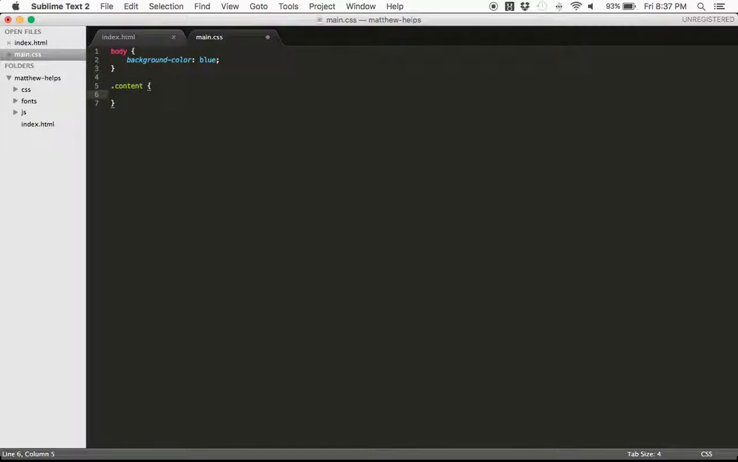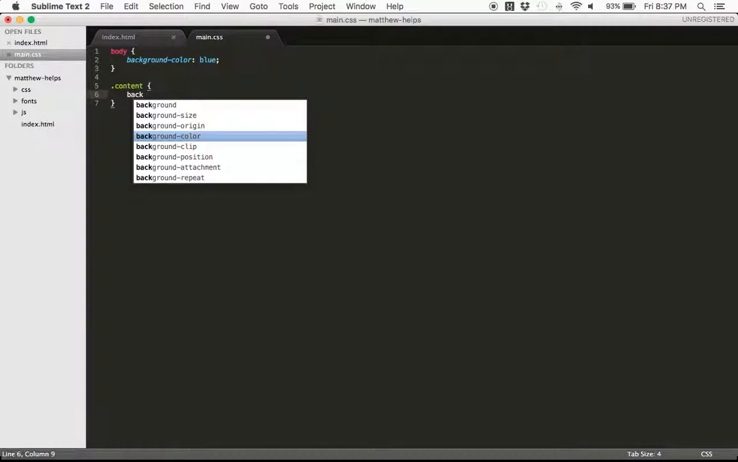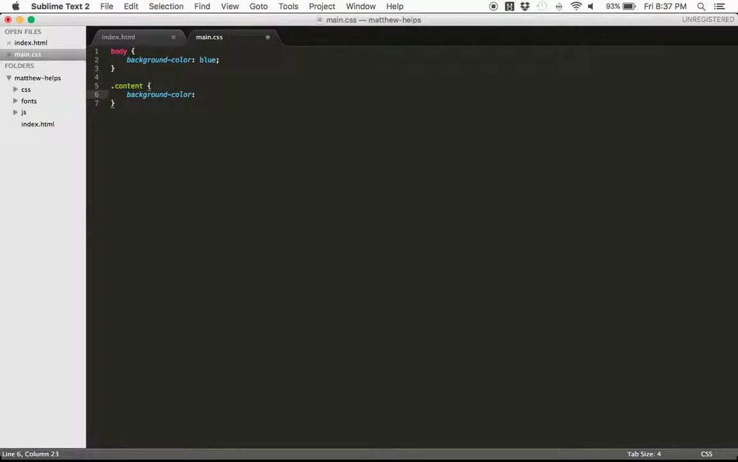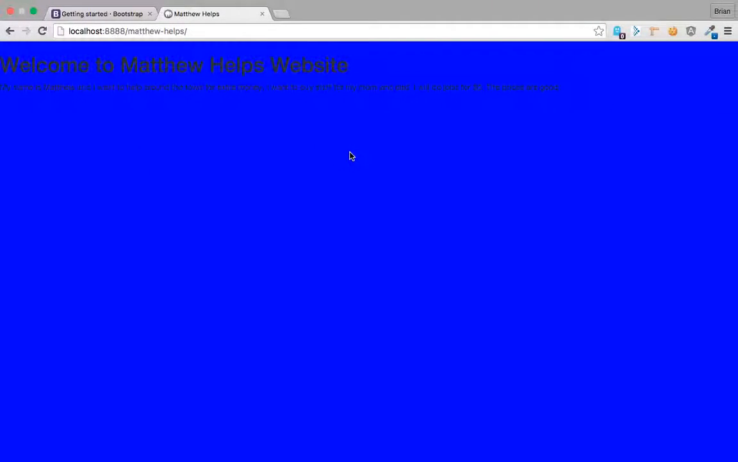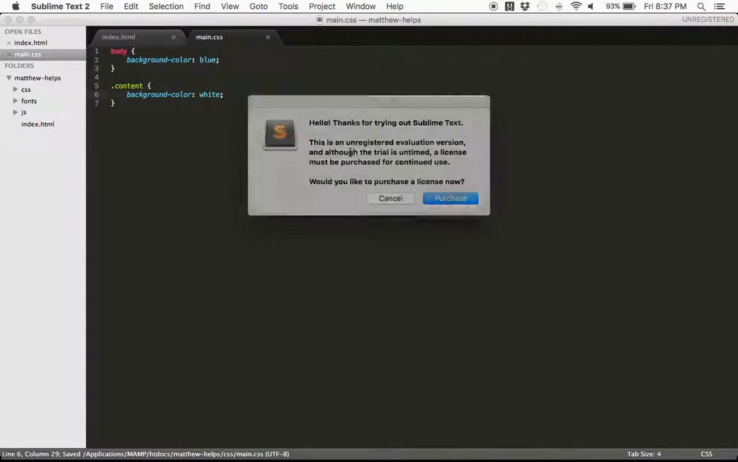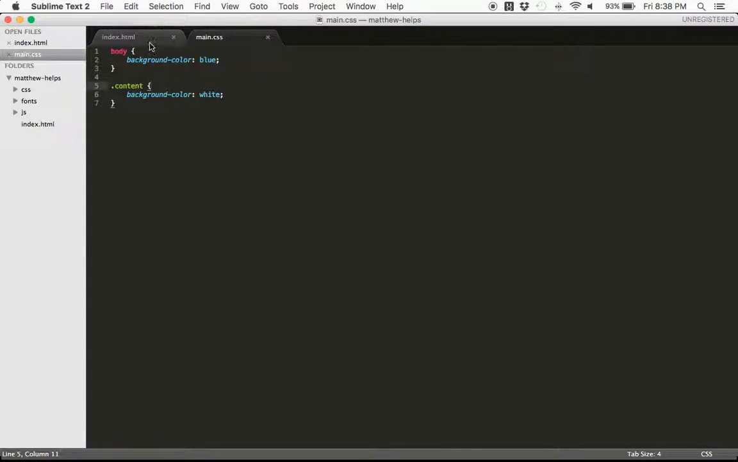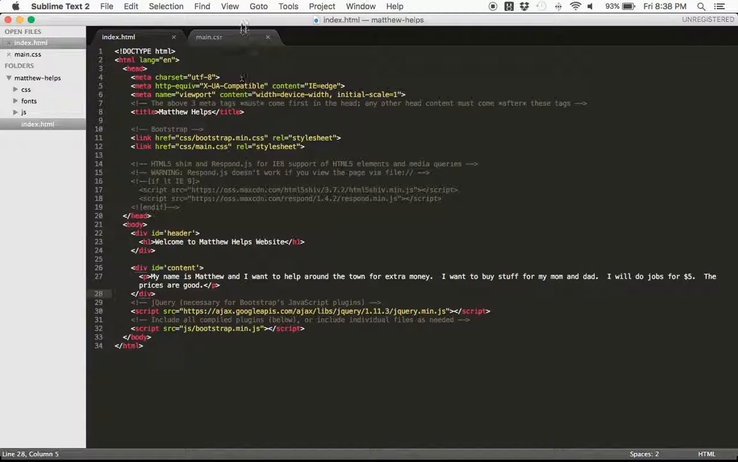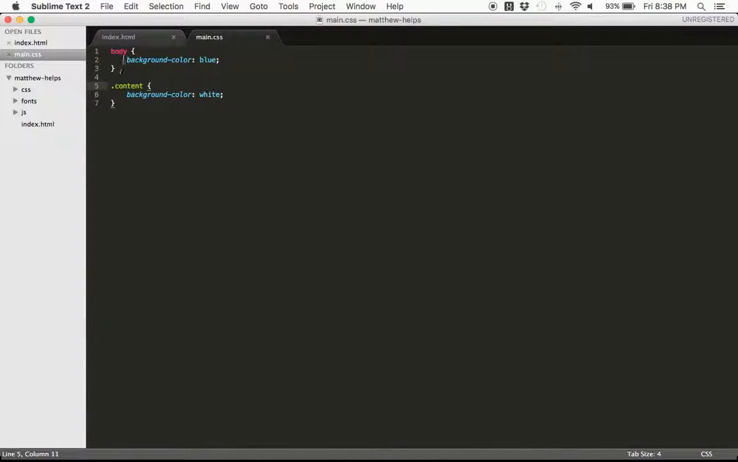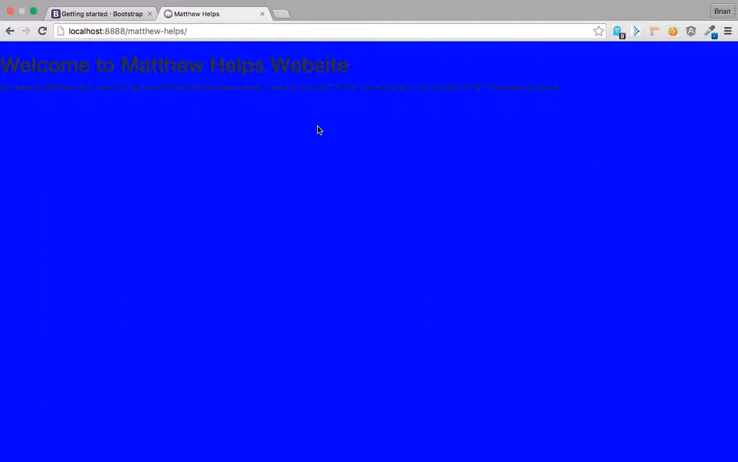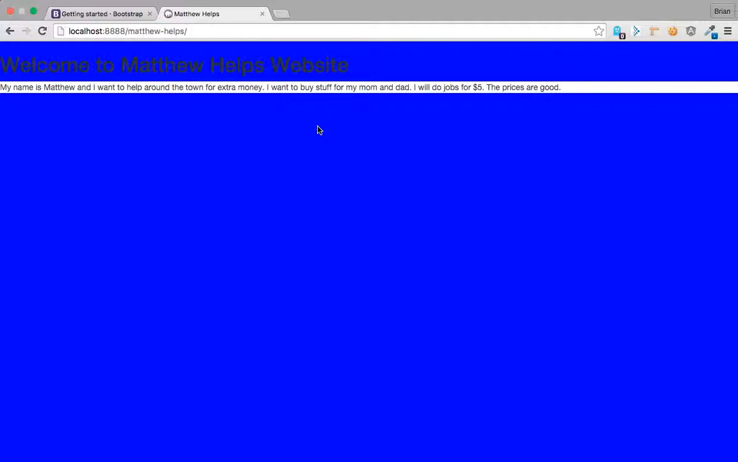So first, we're going to want to style the content a little bit different than the header. So why don't we make the background color for the content white? This way, it's not so jarring. Let's just make sure we got that right. Oh, you know what I did? I referred to that as a class, but it's actually not a class. A class is what will start with a dot. It's actually an ID. An ID always starts with a hash. There we go.